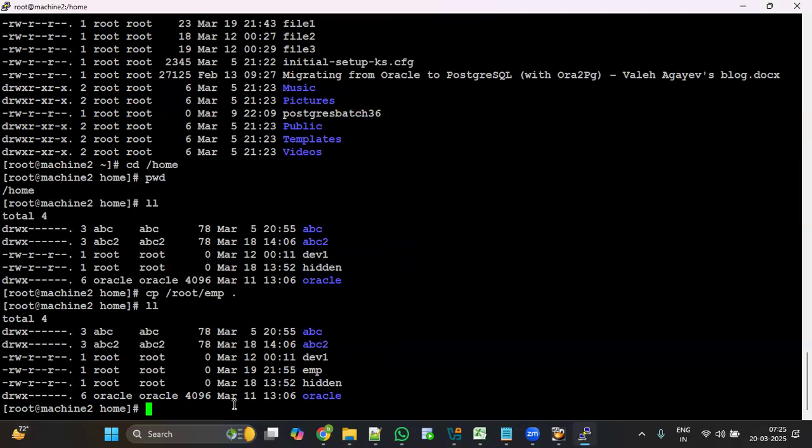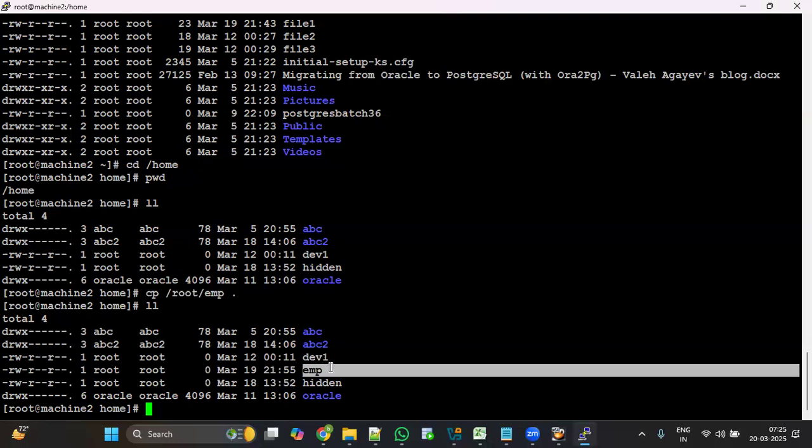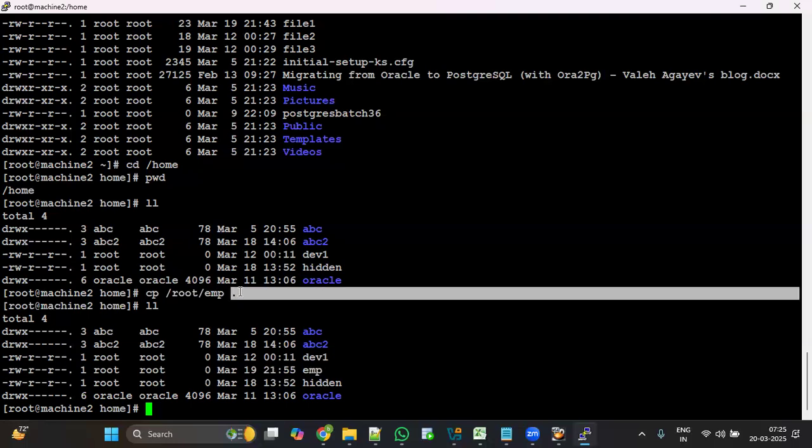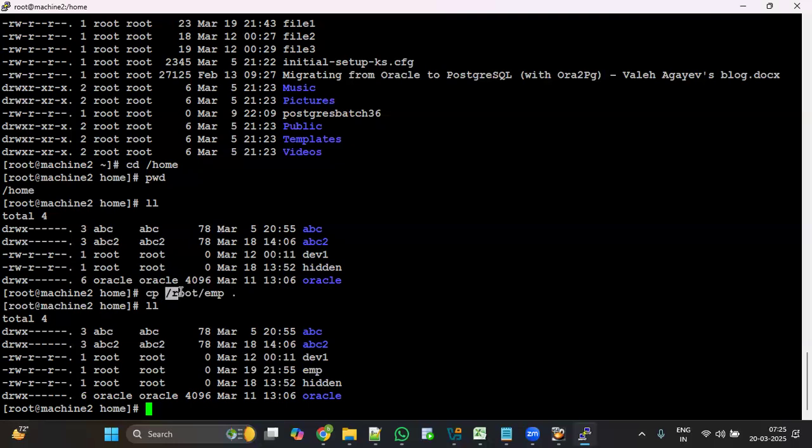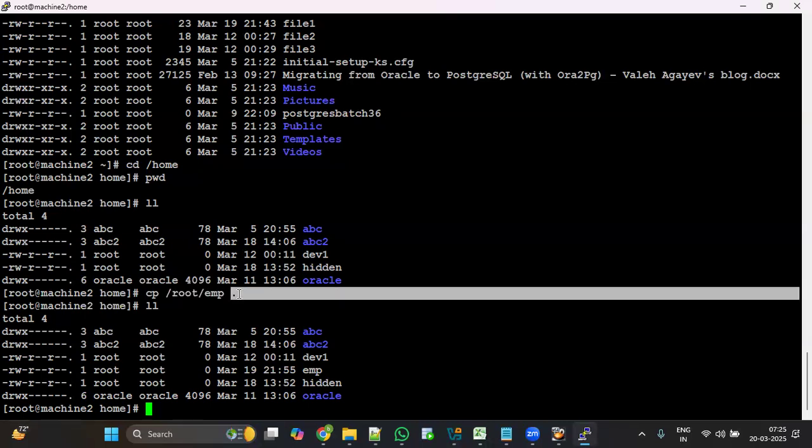Now you can say emp is copied. So dot means this current location. This file, which exists under root, I want to copy to the current location. Current location means you can keep dot also, or slash home. That's fine. Slash dot or slash home, anything is fine. Okay, like this we can copy the files.